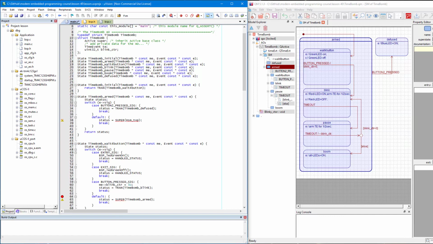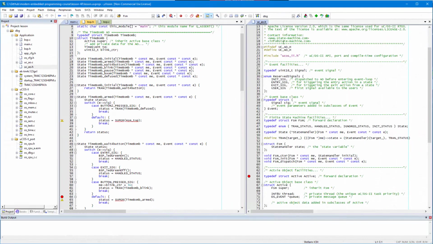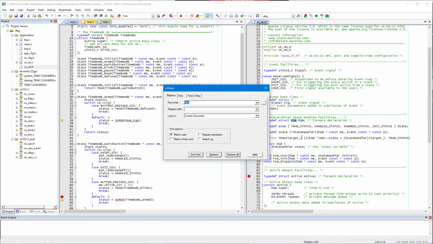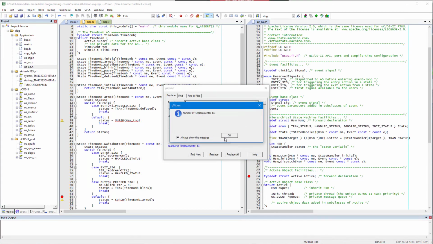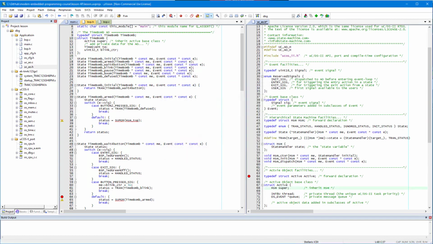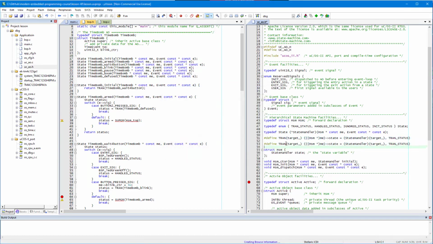But you still need to add the super macro and the HSM top state handler to the event processor, which is now part of your micro CAO framework. Let's start with renaming the class FSM, which stands for finite state machine, to HSM, which stands for hierarchical state machine. Now let's add the macro super based on the existing macro tran.